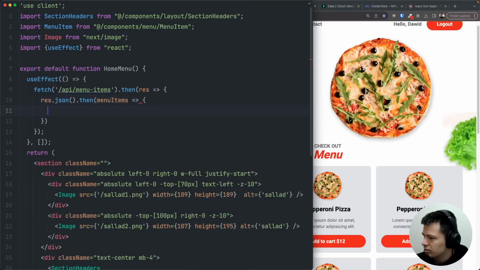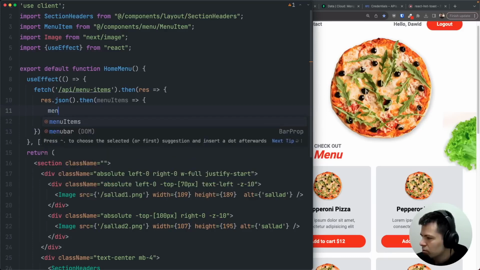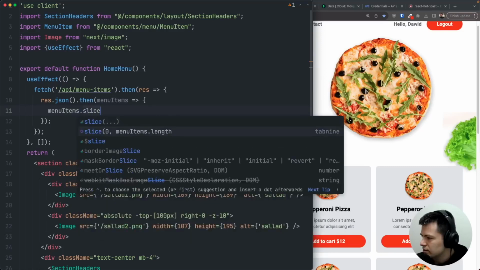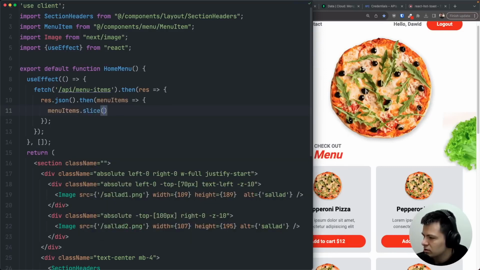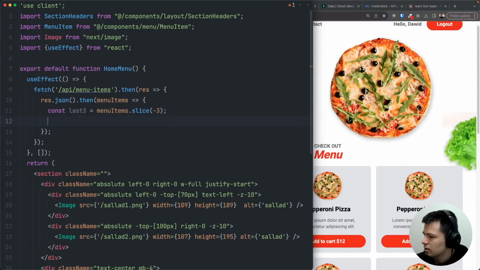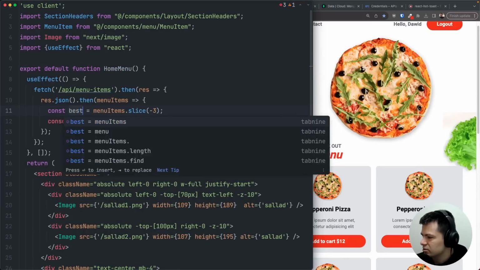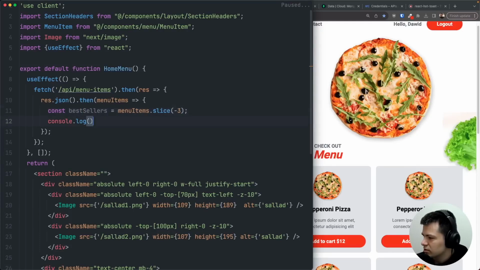It will be all of the menu items, and we want to have only the latest 3, let's say, for now. So I want to do menu items, and let's do a slice, and let's do -3. Let's see, -3. So we will have 3 from the end. And let's do best, maybe last 3 equals this. And let's see, console log, or maybe we can call it best sellers, even if those are not best sellers yet, and we will call them this way. And let's see how this will look like.